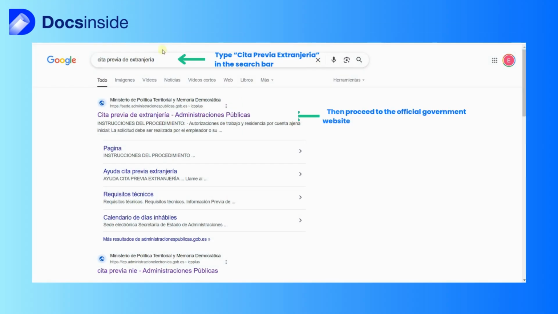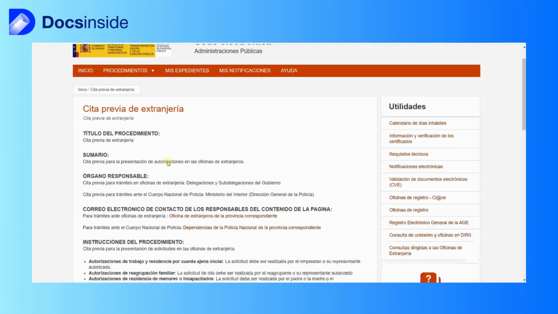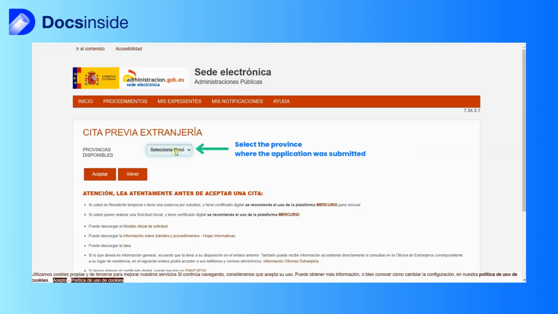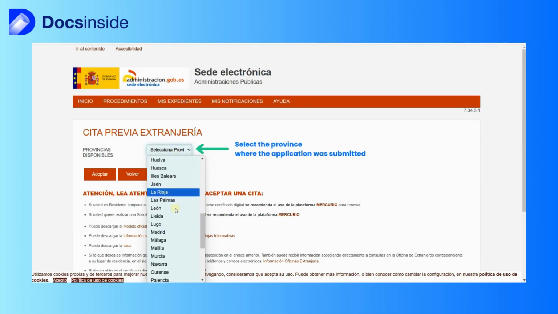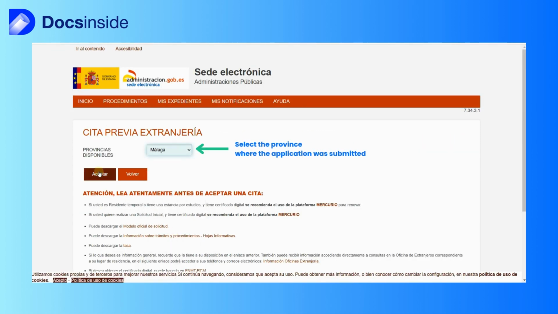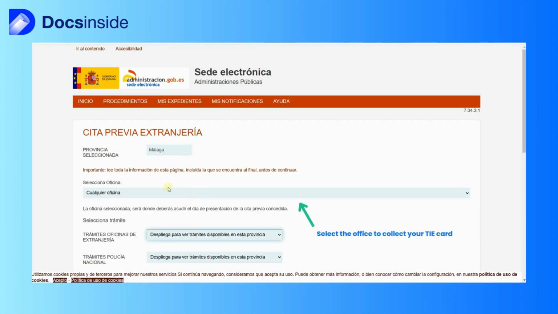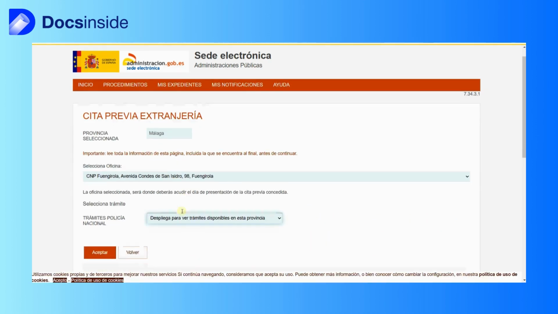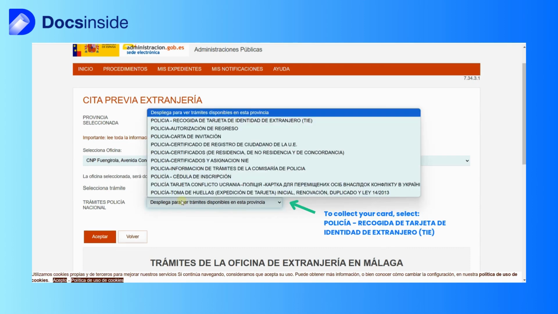Type in the search bar, then proceed to the official government website. Scroll down on this page and click the button to continue. Select the province where the application was submitted. Select the office to collect your card. Choose the option for collecting your residence permit and click the button to continue.